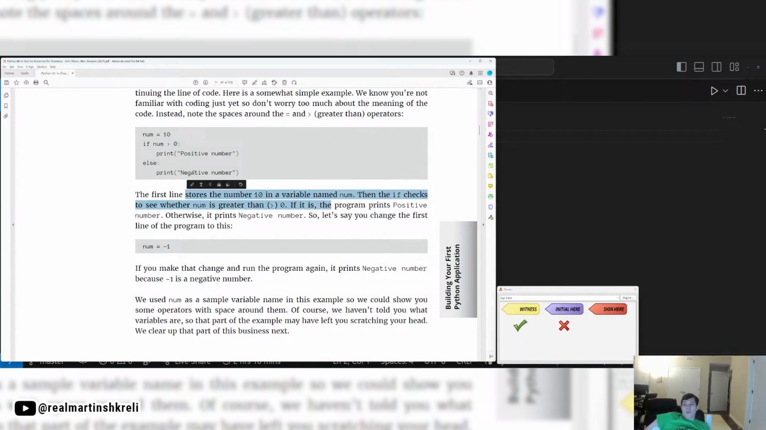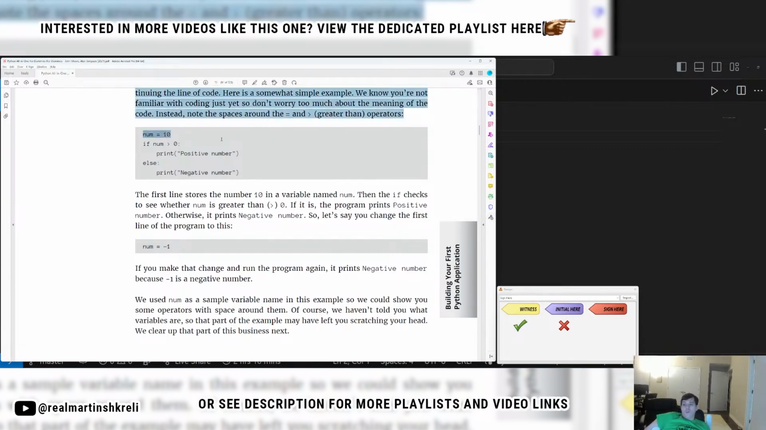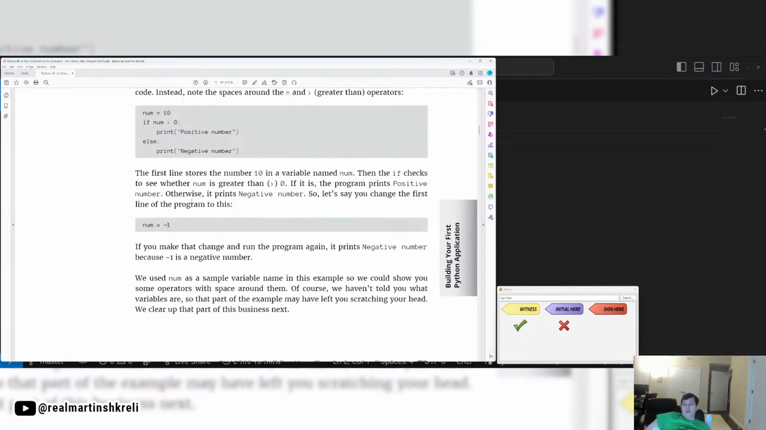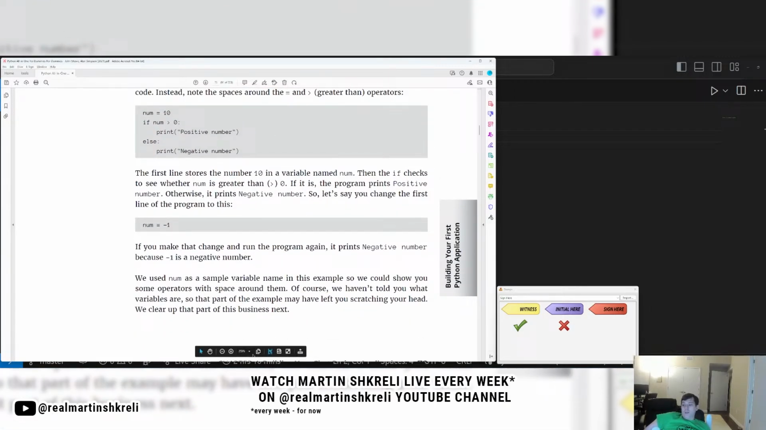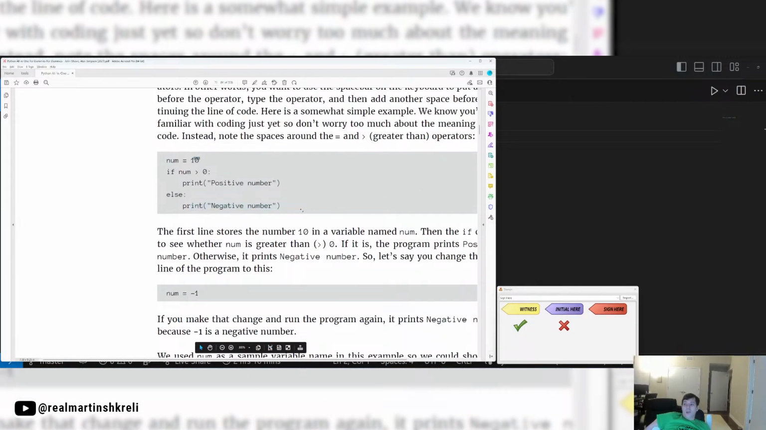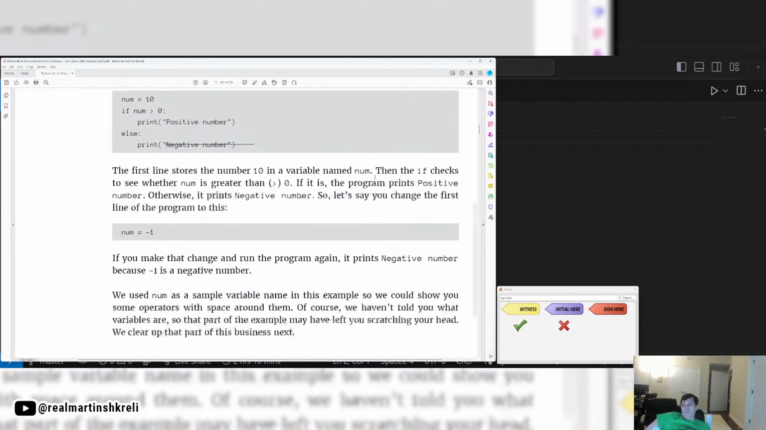We store 10 in this variable named num. If we'll check to see if num is greater than 0, that's the comparison operator. If it is, it'll print positive number. If it's not, it'll print negative number. So if we change this code to say num equals -1, it'll print negative number because it'll check, is the num greater than 0? No, it is not. It'll print negative number.